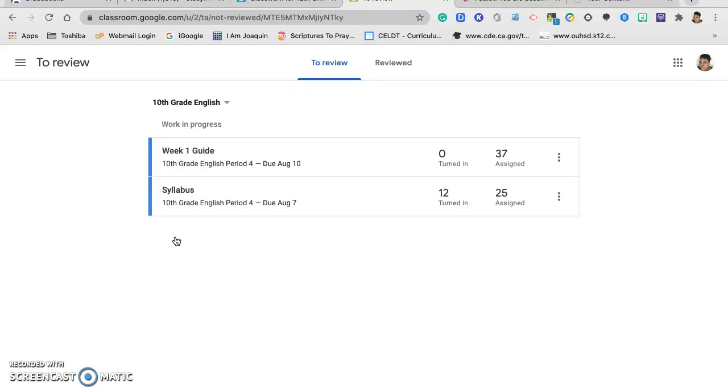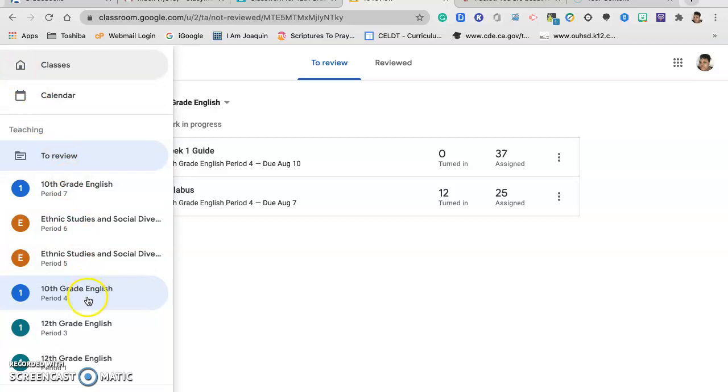You can also choose view all, and it will show you the assignments that are going to be due for whatever time period that is. Okay, so if you want to look and see that, that's a good way to kind of shortcut what it is that you need to do.